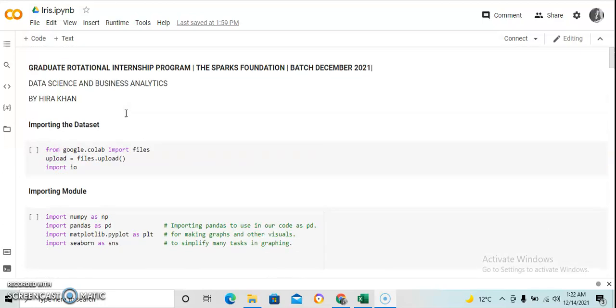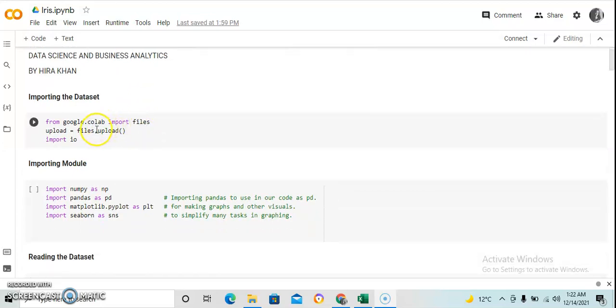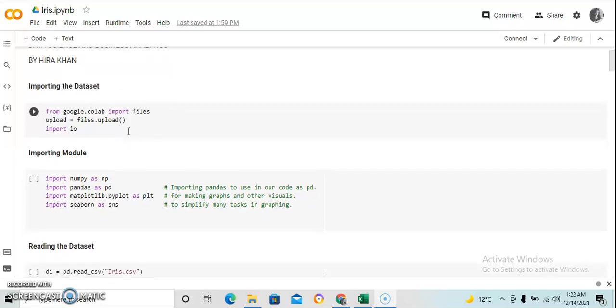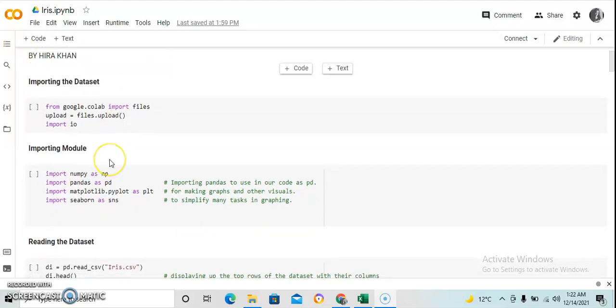Okay, importing the dataset. Here I have used Google Colab as my IDE tool to import my files from the CSV. This file is in the form of comma separated values. It is very easy. Next is importing modules. There are a few libraries that I have used: NumPy, Pandas, Matplotlib.pyplot, and Seaborn. They all perform different functions.